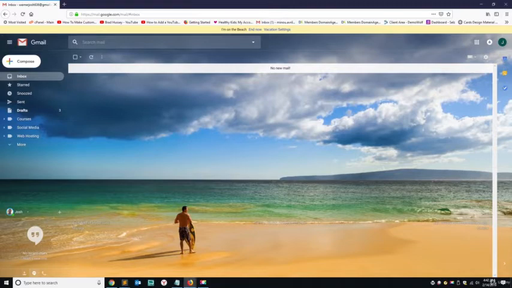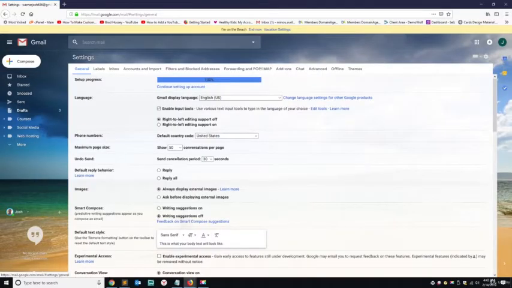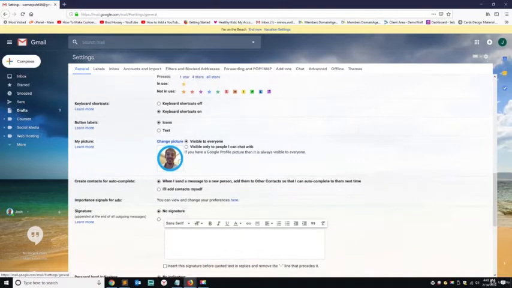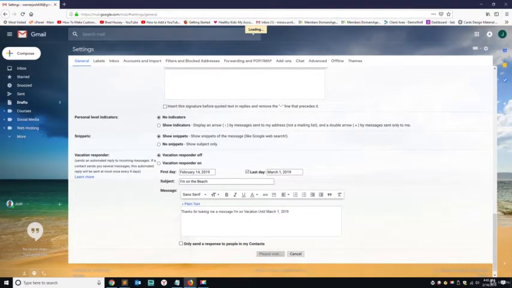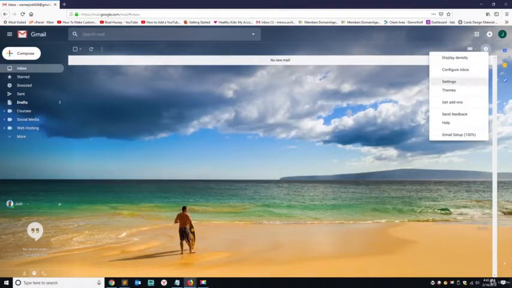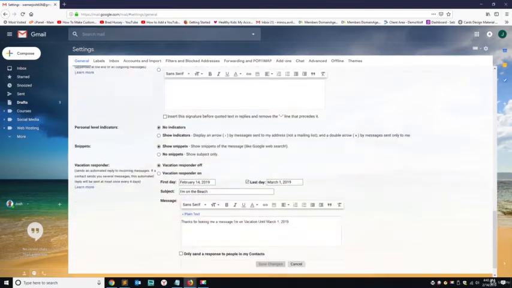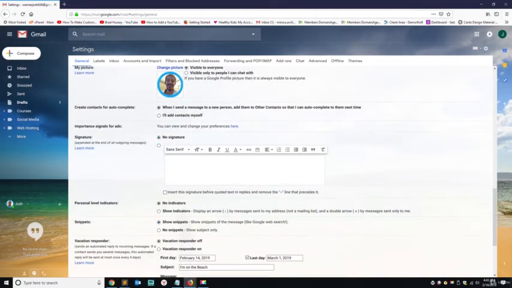In the last video, we turned on vacation settings. So let's go to settings. Let's go down and we're going to turn vacation mode off. Save changes. Then let's go back to settings, and right above that is the signature.